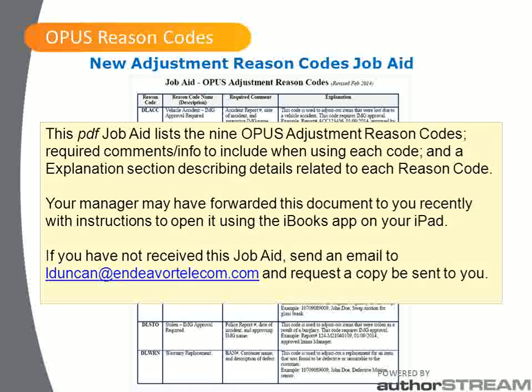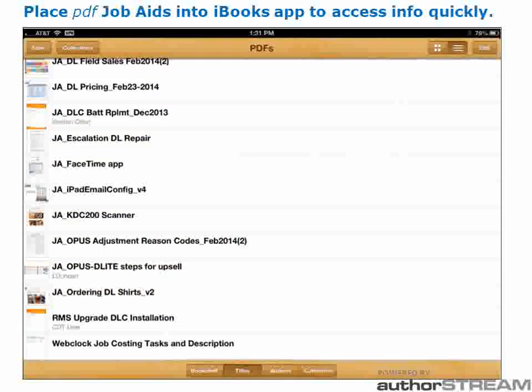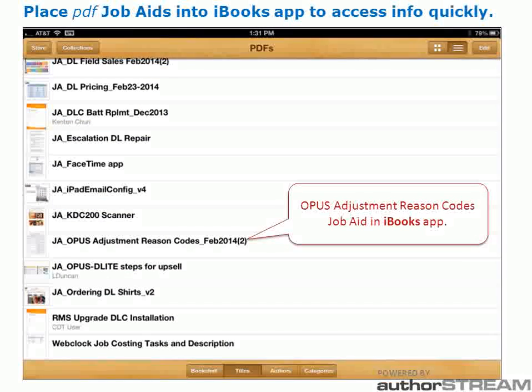Your manager may have forwarded this document to you recently with instructions to open it using the iBooks app on your iPad. If you have not received this job aid, send an email to lduncan@endeavortelecom.com and request a copy be sent to you.